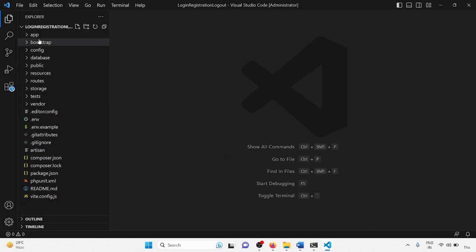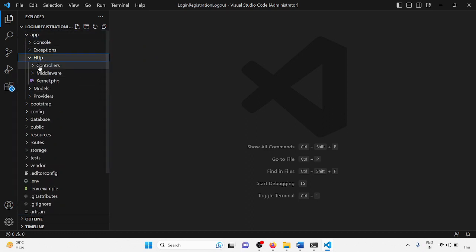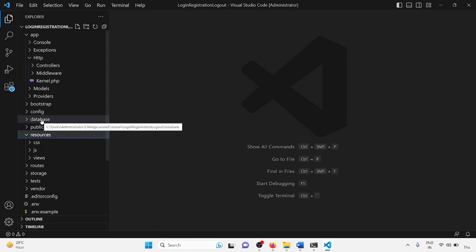Now check that all the folders and files are available. This is the MVC format, so check with that. Inside the HTTP folder there are controllers, there is a model, and inside resources we will get the views. So step by step we'll do.